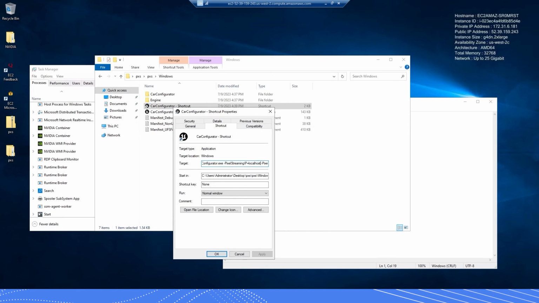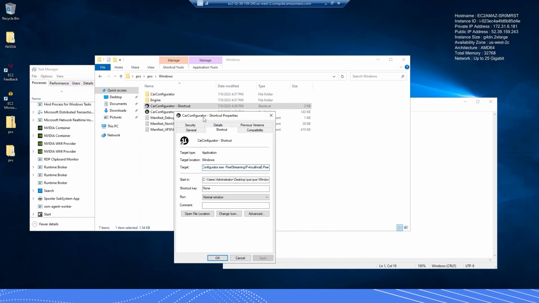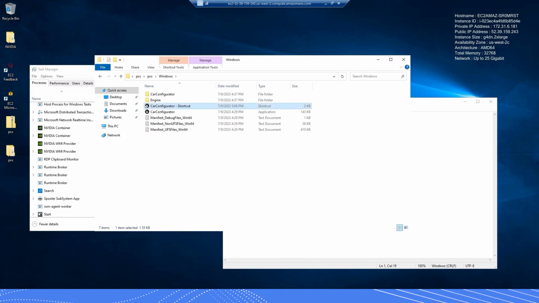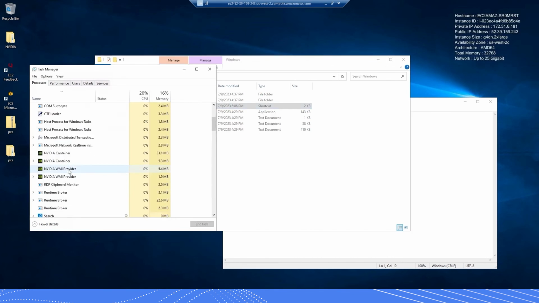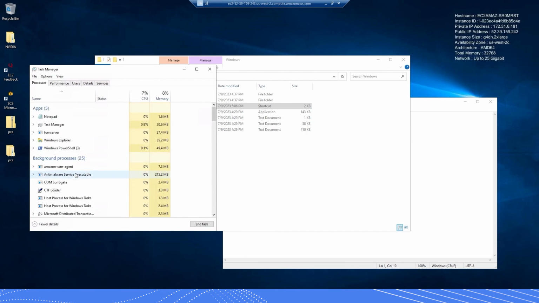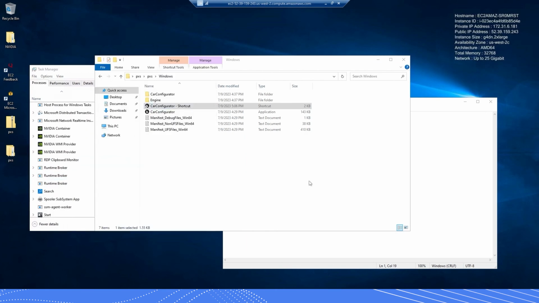The next thing I need to do is go into my shortcut. I just right-clicked on my shortcut and went back to properties, and instead of localhost, let's put in the public IP address, 52.39.159.243. I click apply and OK, and now I'm going to go into Task Manager. I had a game already running, so I'm going to close that game. Now I have no Unreal Engine games running.